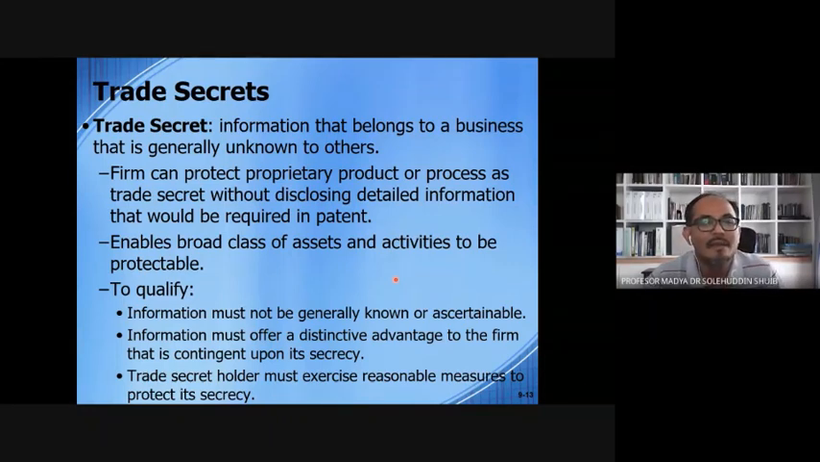Trade secret enables a broad class of assets and activities to be protectable. To qualify, information must not be generally known. Information must offer distinctive advantage to the firm, and the trade secret holder must exercise reasonable measures to protect its secrecy.